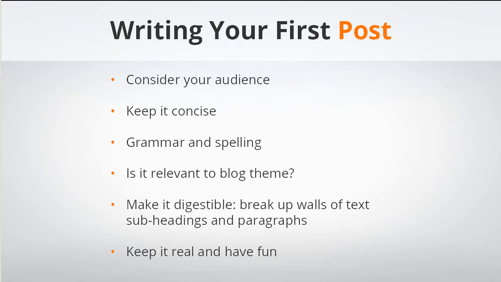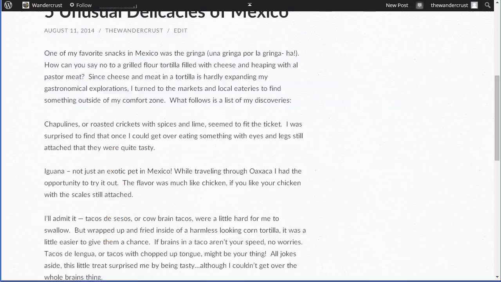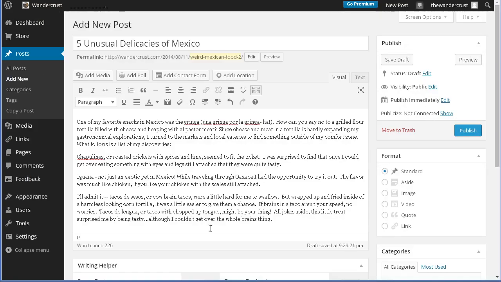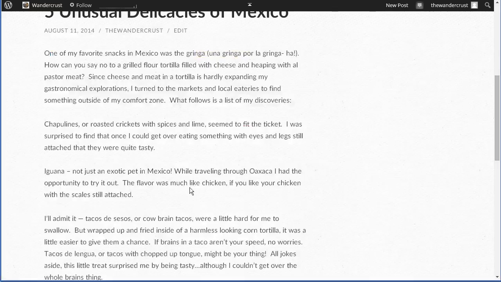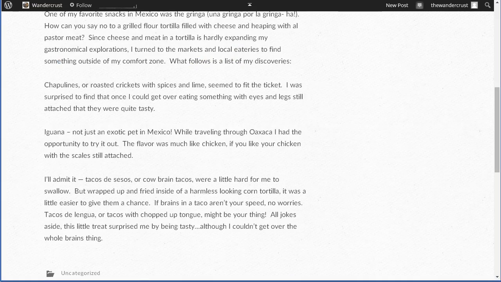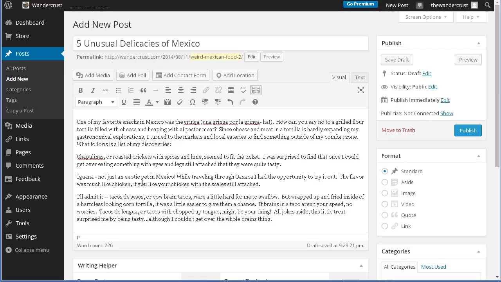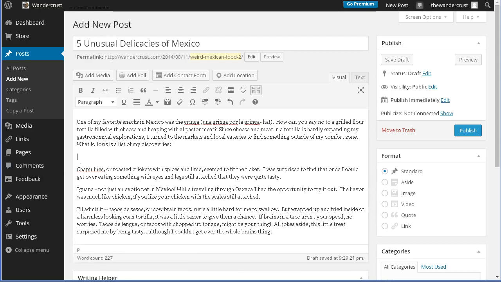So let's go back to our blog post and see if we can implement some of this into our post. I'm going to switch over from our post preview to our editor, and let's start by breaking up the wall of text we have. Let's break this up into some sections to make it more intriguing. I have this little introductory paragraph here, and each of these paragraphs below covers a delicacy. I don't have 5 complete delicacies, this is just an example, so we'll add a heading to each of these sections. This first one is about chapulines, so I'm going to add that as a heading.